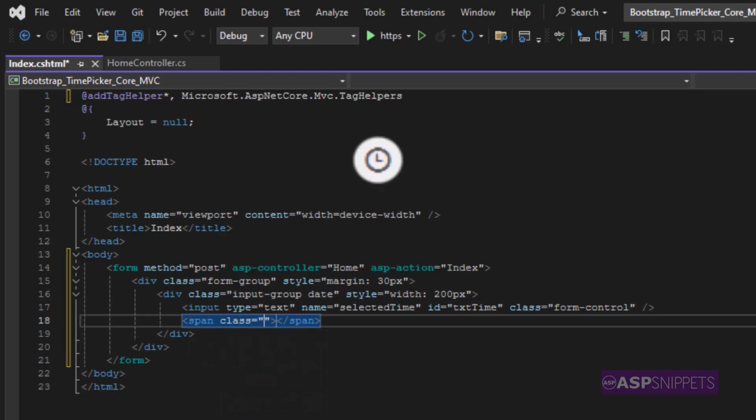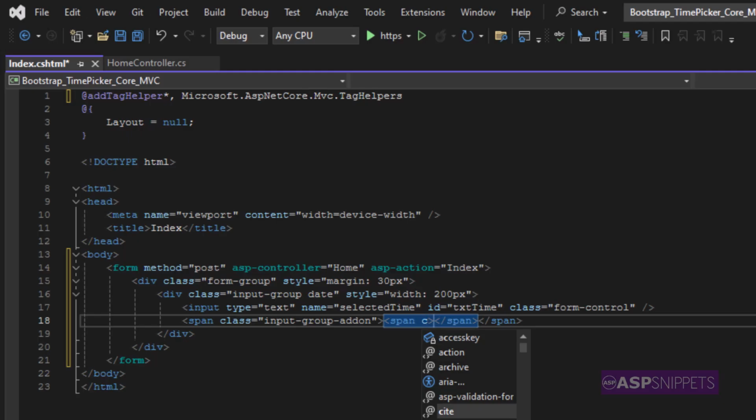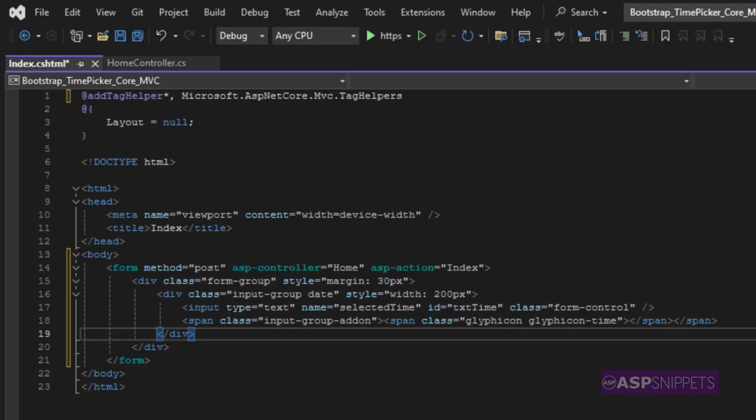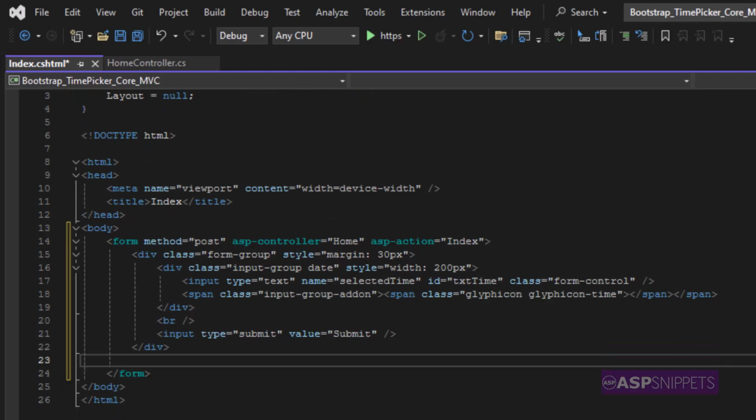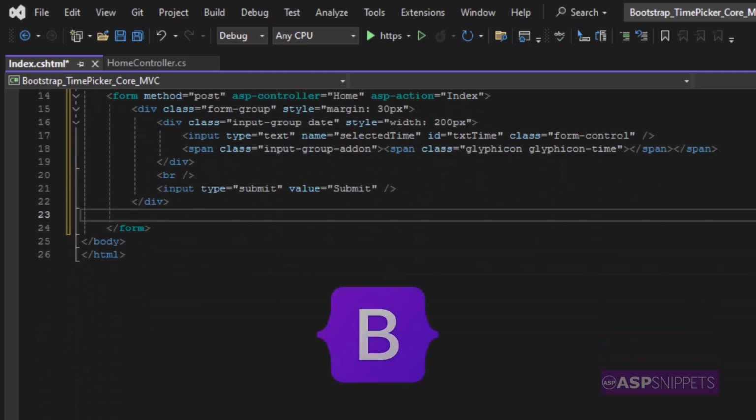Now in order to create a glyphicon icon, I am adding a span to which I am adding class input-group-addon. Within that HTML span, I am adding another span to which I am giving class as glyphicon and glyphicon-time. Now I am adding a submit button. And this completes our HTML part. Now we'll start the Bootstrap programming.